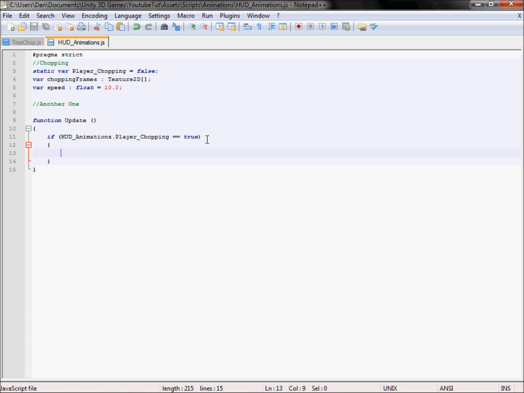Then firstly what we're going to do is make it enabled. So we're going to put guiTexture.enabled equals true. Now usually if you wanted to turn something to true, and we had a variable saying HUD animations, we'd call it HUDAnimation.guiTexture, and we create the variable. But since this script's going to be attached to the HUD animation, we're just going to put guiTexture, because it'll automatically jump to that object. So we've done that.